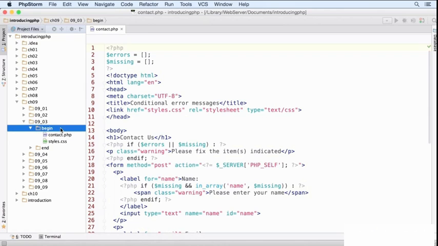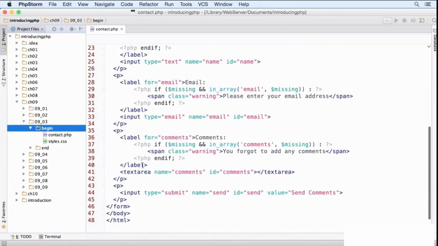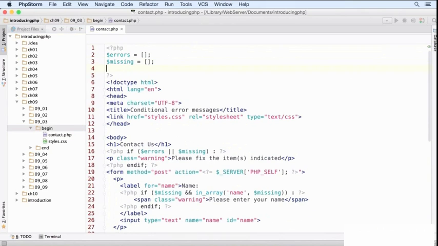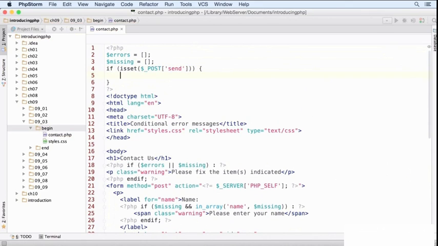In the PHP block above the doctype declaration, we need to create a conditional statement that will execute code only when the form has been submitted. And if we scroll down to the bottom of the form, we can see that the name of the submit button is send. So that's what we need to look for. So after these two arrays have been initialized above the doctype declaration, we need to add a conditional statement, and we'll use the isset function to see if post send has been set. If it has, we know the form has been submitted, so we'll execute the code.